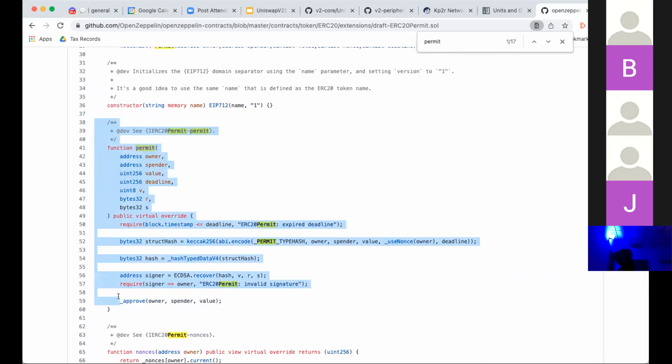But yeah, I think the main high level overview is that you're trying to remove the approve step, the approve then transferFrom transaction process.